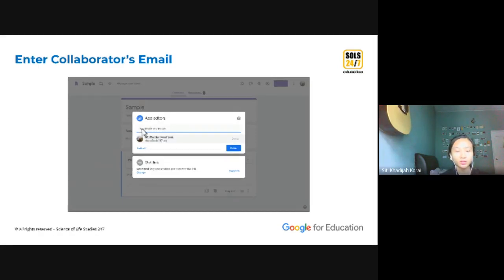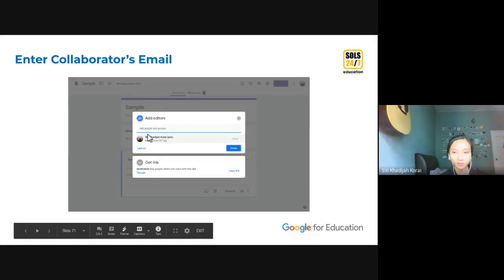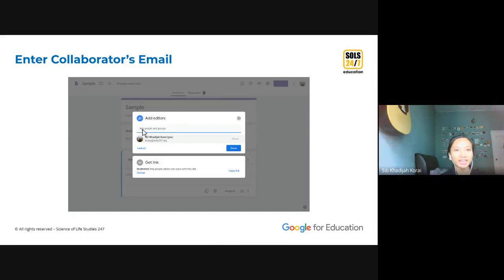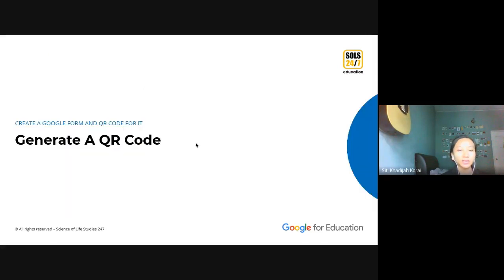For any question, I will show you at the end of the class, because I want to show you guys, we haven't entered the generate QR code yet. Okay, so here you just key in their email address and then click done. So the collaborator can just key in any new question into the form.